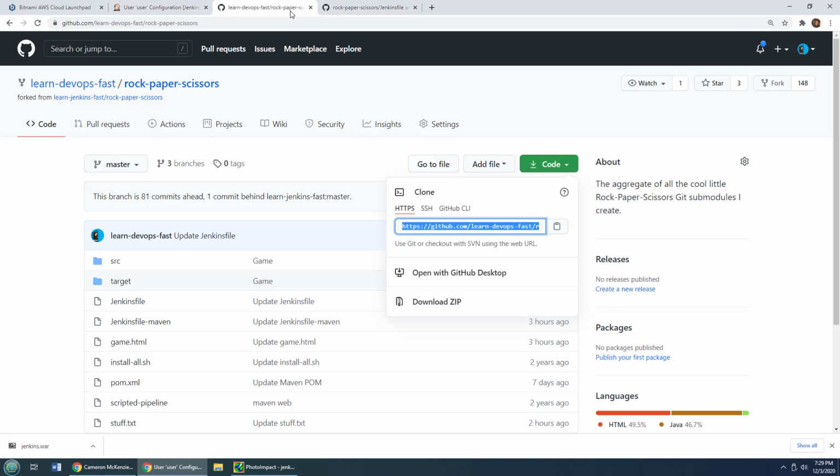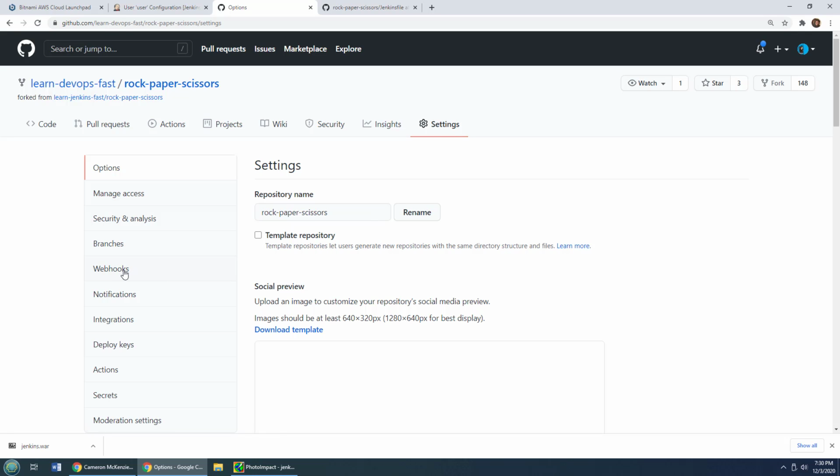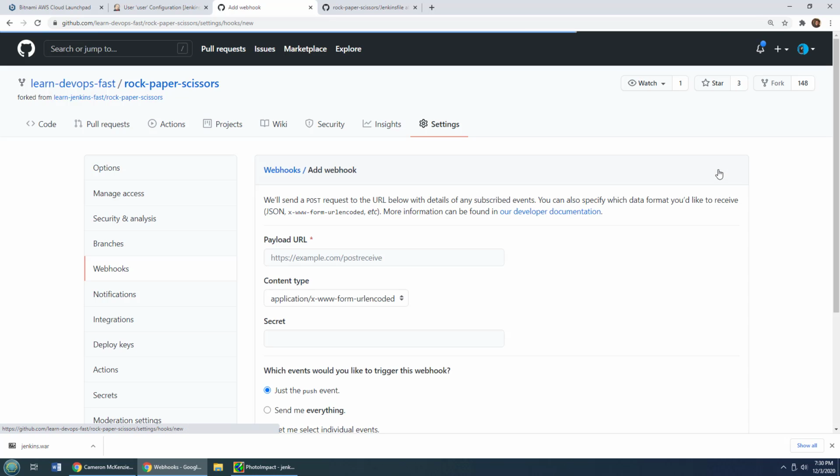So here I am over in my repository. I click on settings. There's this beautiful button here that says webhooks. It says, do you want to add a webhook? And it's like, well, I wouldn't be over here if I didn't. It asks what that webhook URL is going to be.